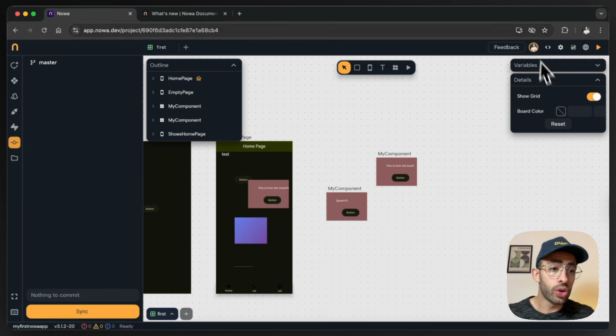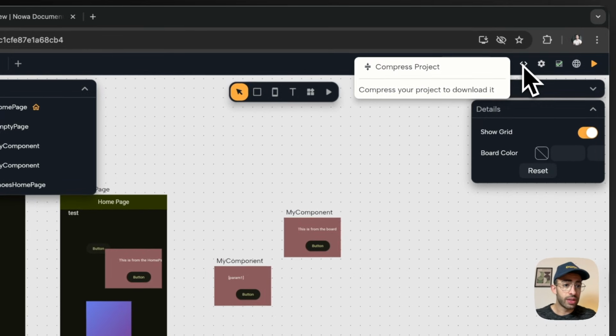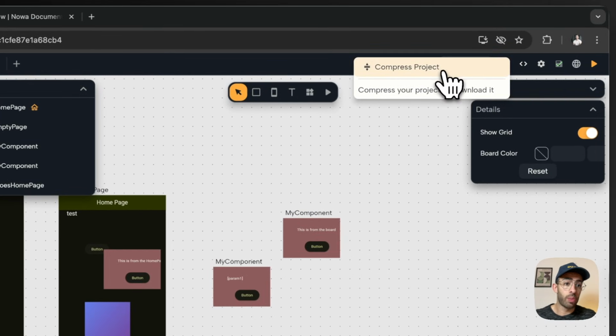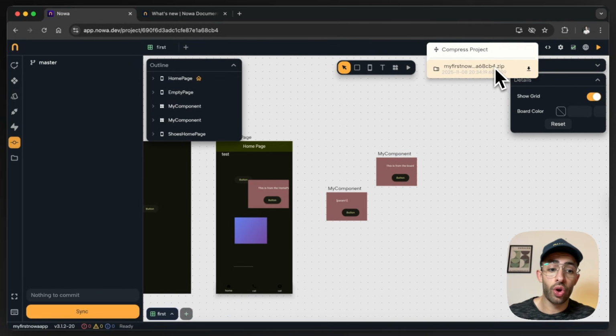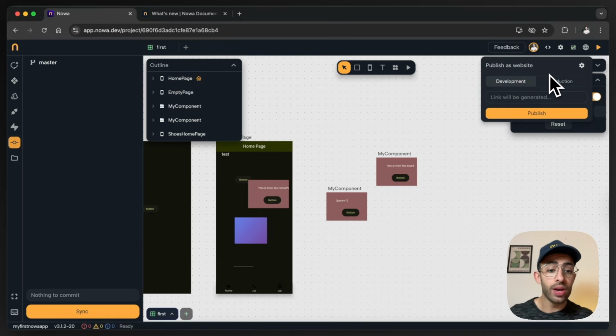Okay, so now let's go to the right side and see what are those options. So if I click on this option, now I can just compress a project, and when I compress a project, I can then download the source code of this app, and I can do this for free, by the way. Here I can deploy this app as a web app.